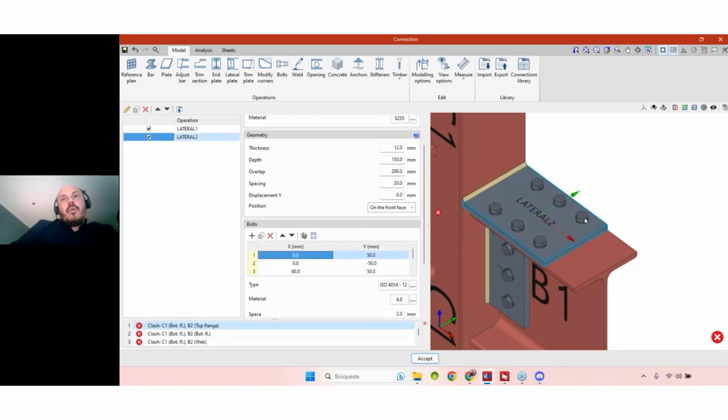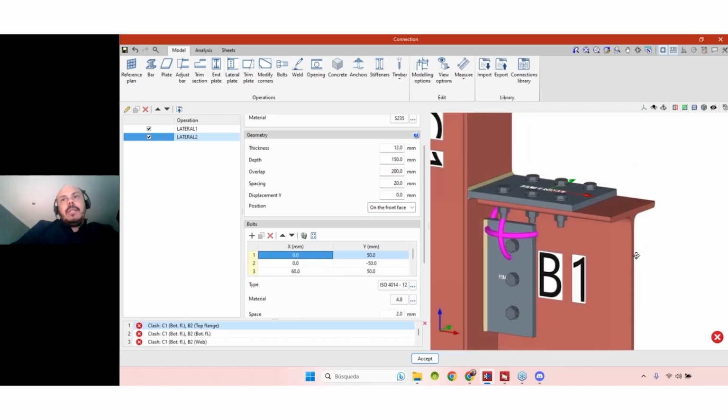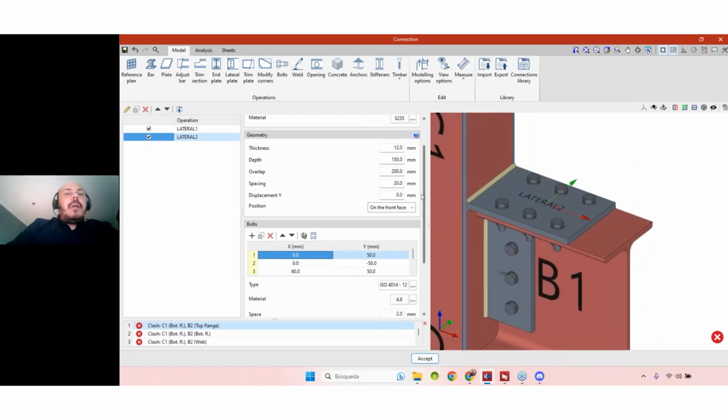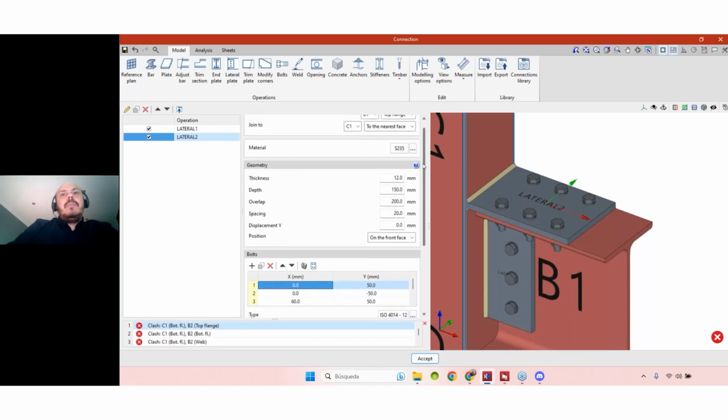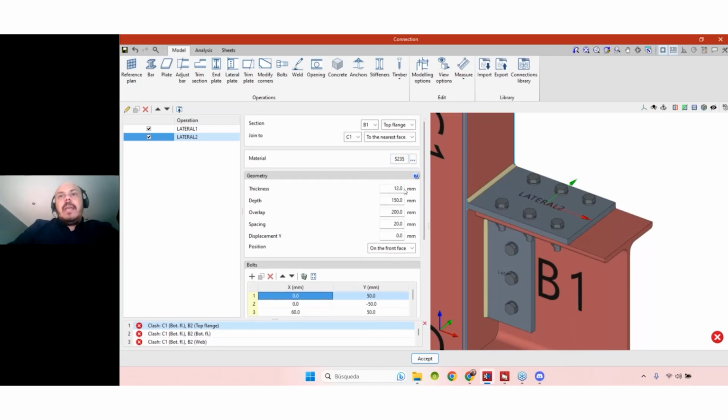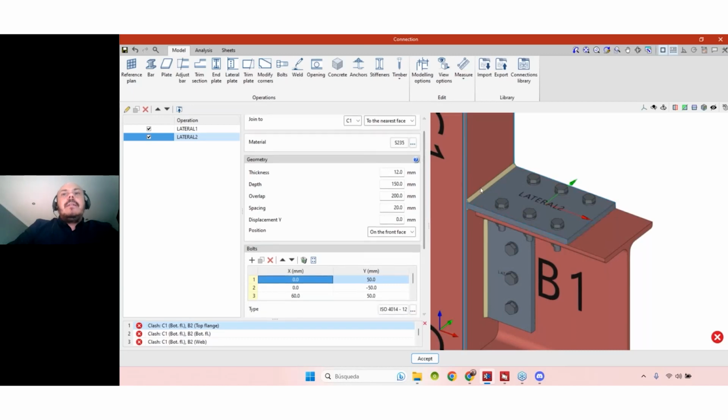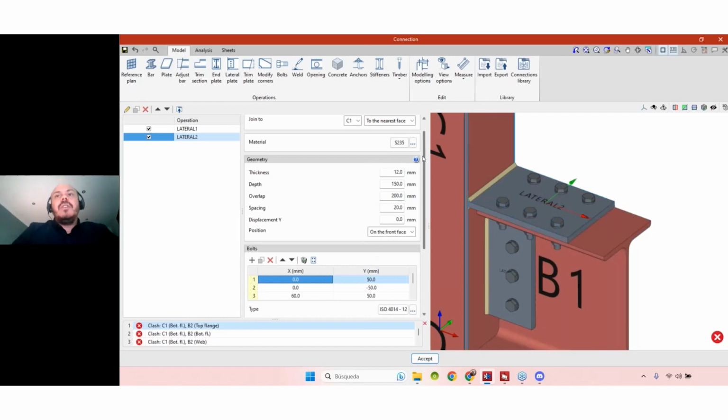Okay, just by adding the coordinates, I can add all the bolts here. All the other parameters could be the same: the same material for the plate, the same type of bolt, the same thickness, the same type of welds. Or if we need, we can change the bolts, the thickness, or the material. It depends on each situation.